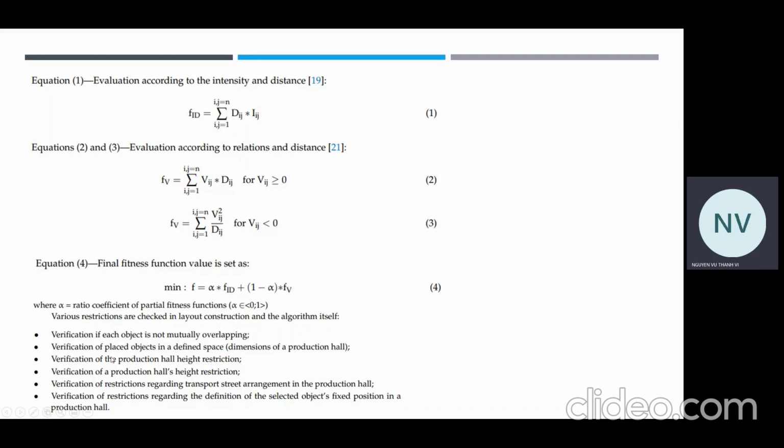constraints. So here we have that the objects are not multiply overlapping and placed objects are defined by the minimum dimensions of a production hall. We need the verification of the production hall restrictions. We also need the verification of restrictions regarding transport arrangement in the production hall, and the last one is the verification of restrictions regarding the definitions of the selected object's fixed positions in the production hall.